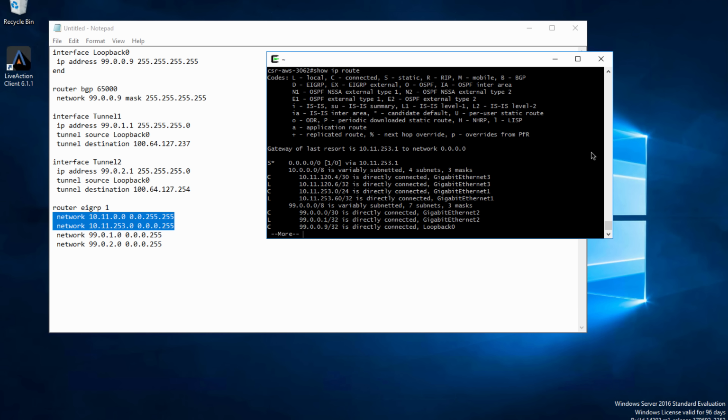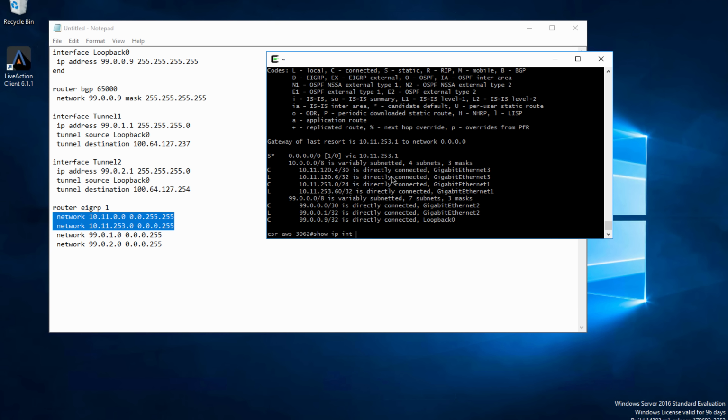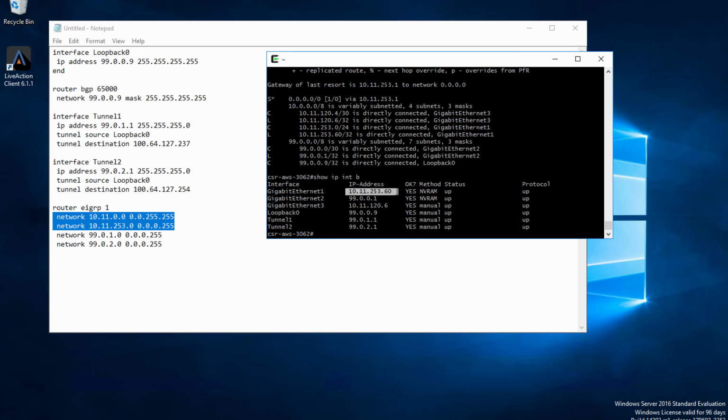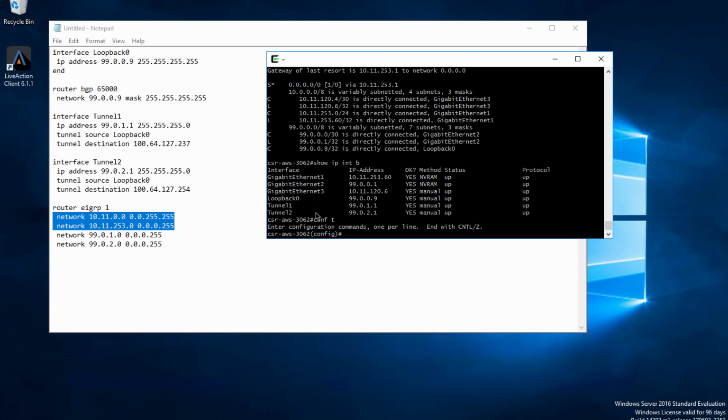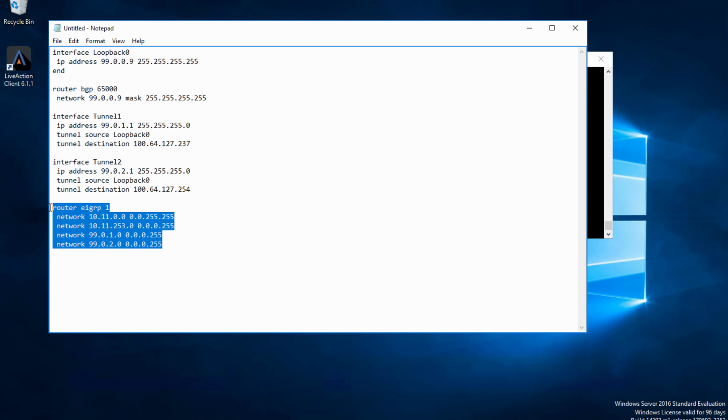If you do show IP route and show IP interface brief, you can see gigabit 1 is my data center subnet block, and gigabit 2 is my direct connected IP. Let's ignore gigabit 3, I don't use it in this demo. The loopback is used for the tunnel, and I have 2 tunnels. So I need to put those 2 tunnels in my EIGRP domain so I can talk to the other side and establish the EIGRP neighbor. So let me just copy this config.